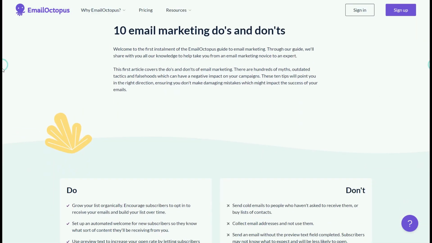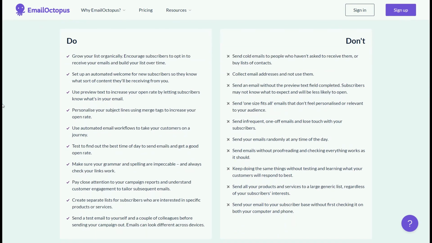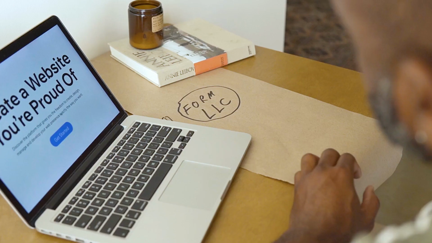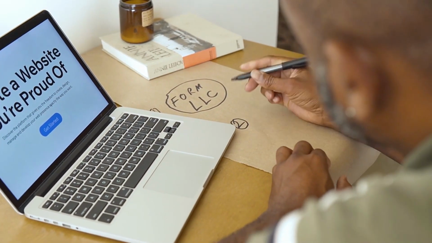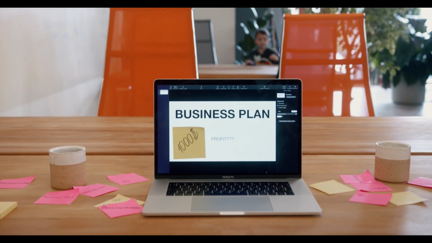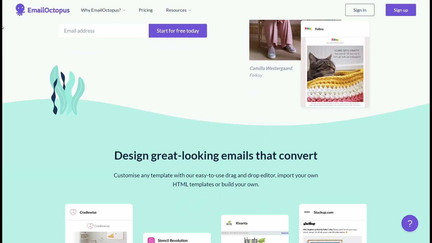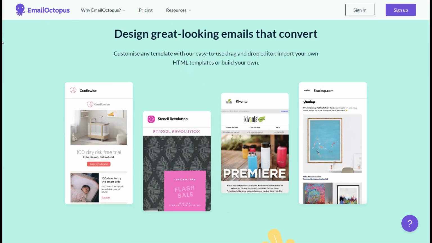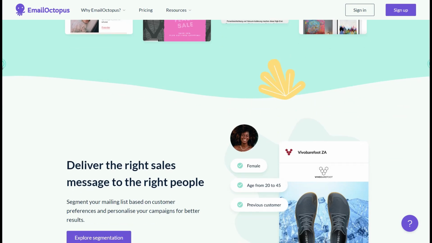For example, you will be aware of what to do and what to avoid when it comes to email marketing. Also, users can access Email Octopus on a desktop or mobile phone. The platform has templates for different industries to meet the needs of all businesses. Once you have opened an account with Email Octopus, choose your favorite email template to create professional content.